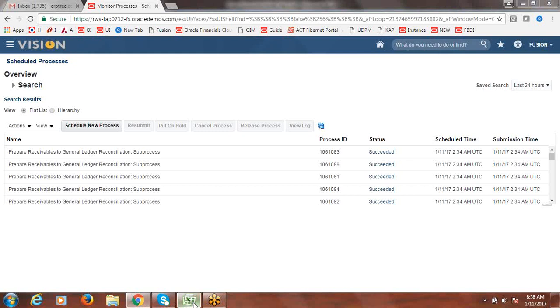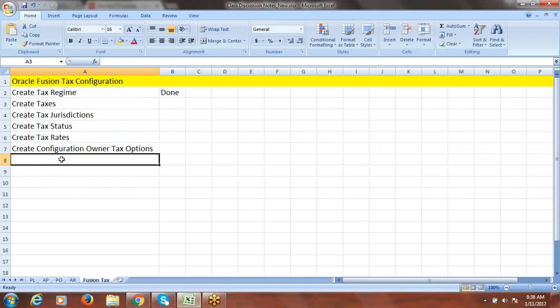Let me write here just for our information. After that, geography is what we are trying to do. Check tax validation. Okay. Then after this, what we have to do is we have to submit one program which will synchronize these geographies and tax related configurations that we did.